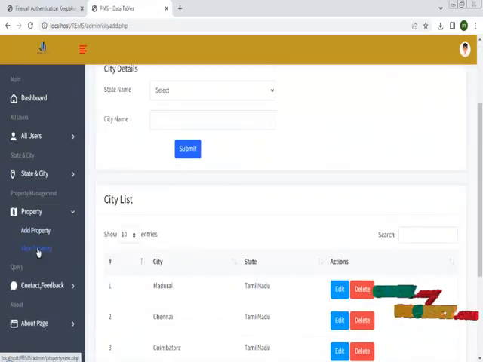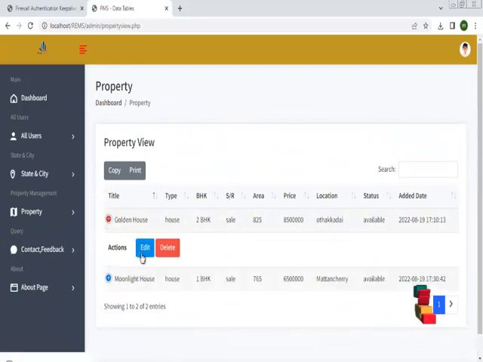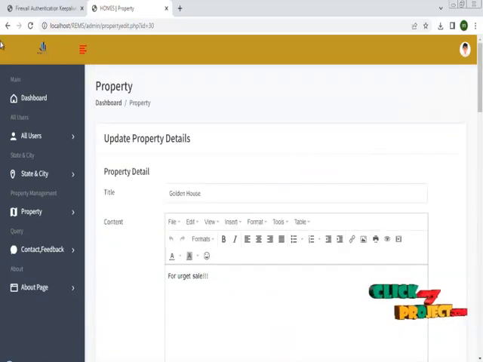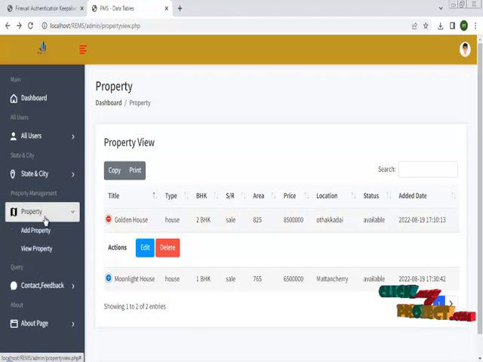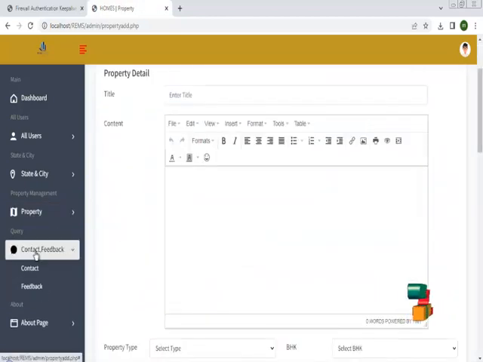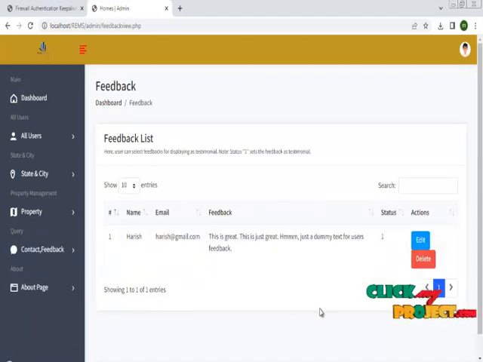These are the properties added by the users and agents. The admin can also edit and delete the properties. He can also add a property on his own website. This is the contact page. The users can directly contact the admin by sending a message. This is the message from the users, and this is the feedback of our website.